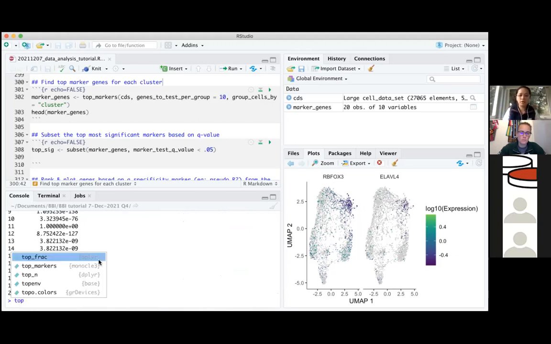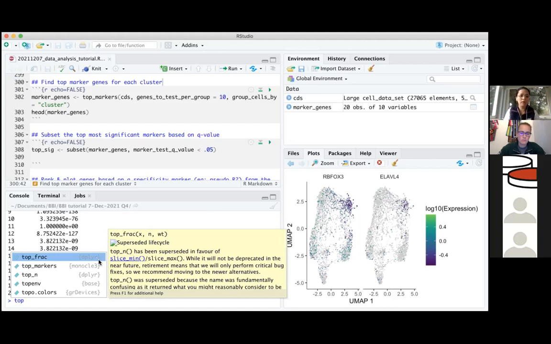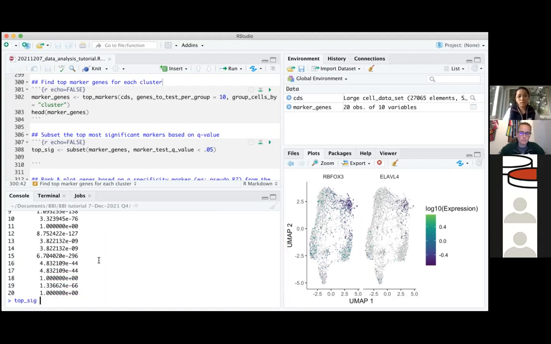So now that we have this table, what I want to do is take just the top significant genes. So I'm using the subset function to subset out a few genes. My input is the marker gene table, and I want to use the marker test q-value result from that table and only keep genes that have less than 0.05 q-value.